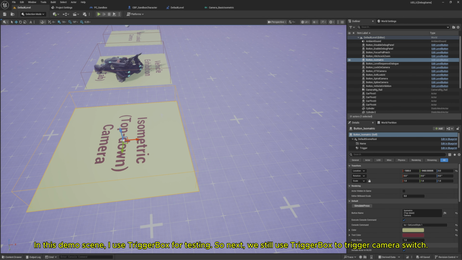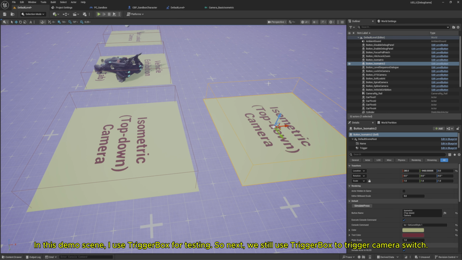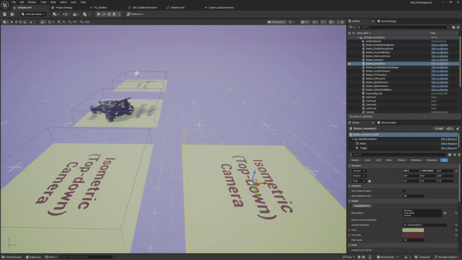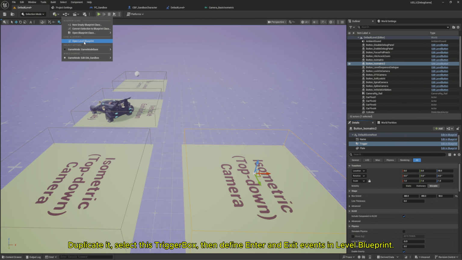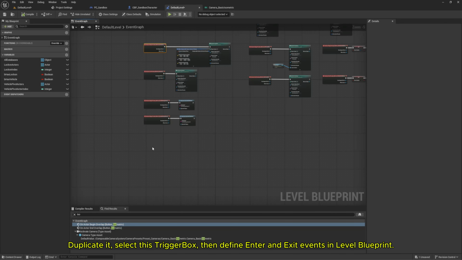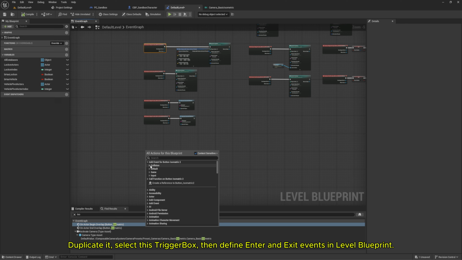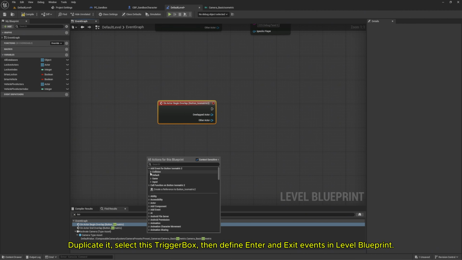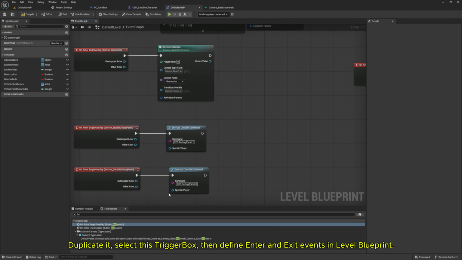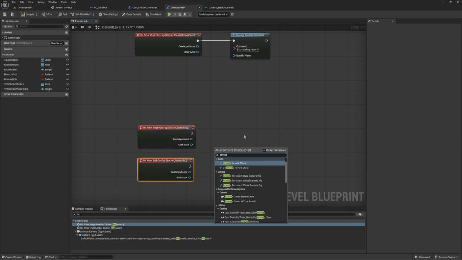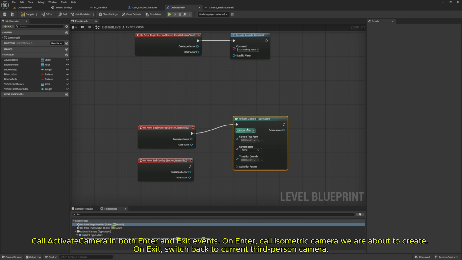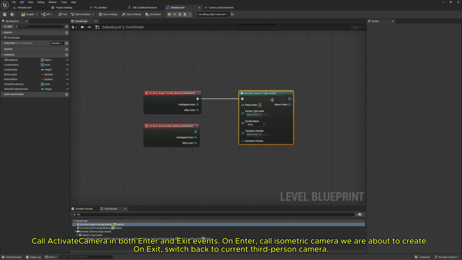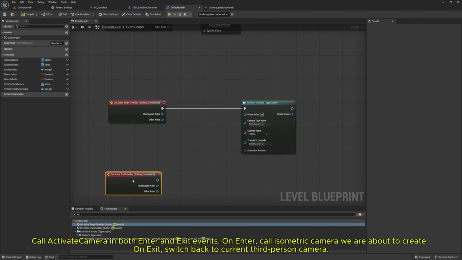In this demo scene, I use TriggerBox for testing. So next, we still use TriggerBox to trigger the camera switch. Duplicate it, select this trigger box, then define enter and exit events in the level blueprint. Call Activate Camera in both enter and exit events. On enter, call the isometric camera we are about to create. On exit, switch back to the current third-person camera.